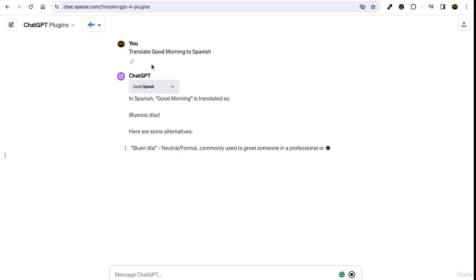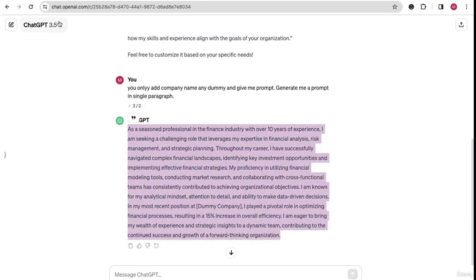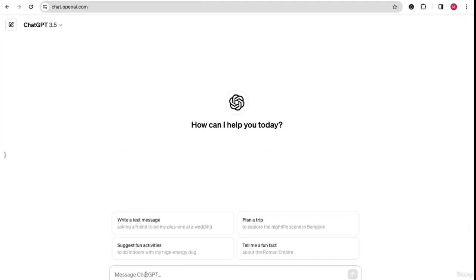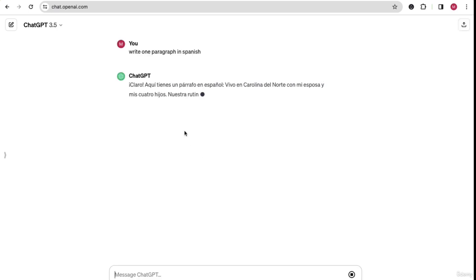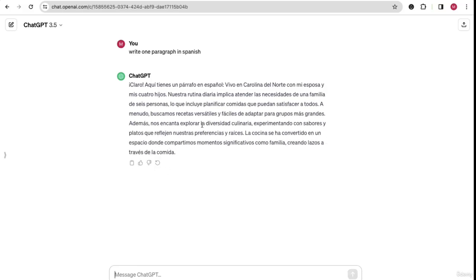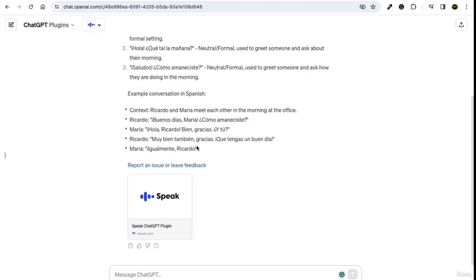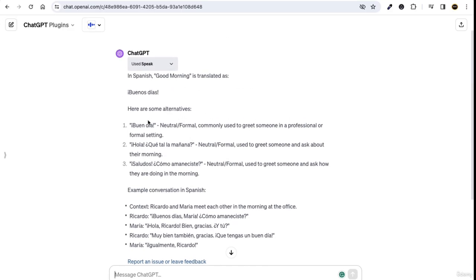Okay, so even you can ask if I just write anything. Okay, so for example, if I just go ahead and write something, write one paragraph in Spanish. So now we are going to see okay, so this is the one paragraph in Spanish. Now let's try with this plugin. Okay, and here by the way you can see that this is what we said, good morning.